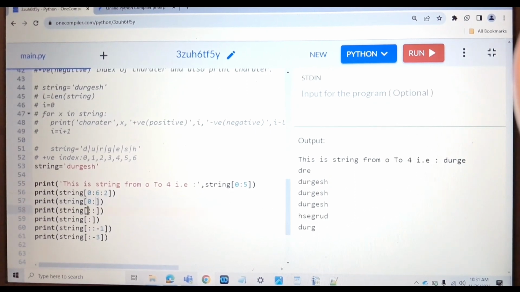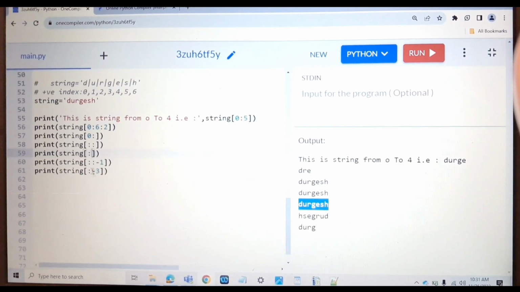Then if we are not providing start and end, it will also print the entire string. And if we write like this, then also it will print the entire string. But if we use -1 as the step, it means it will reverse the string. See, it has reversed the string like that.